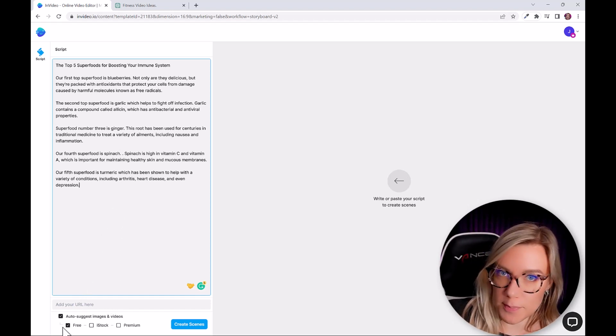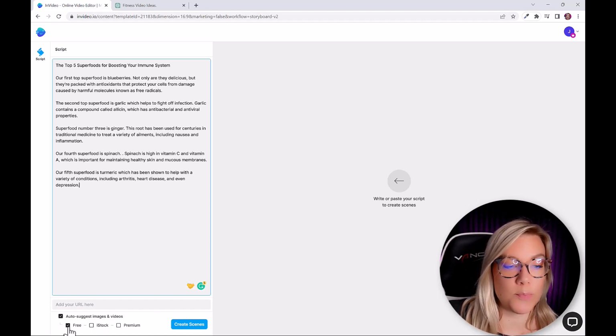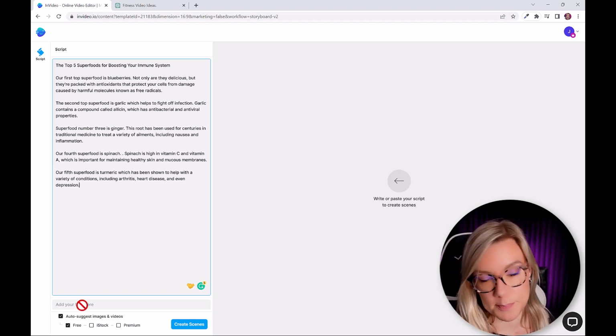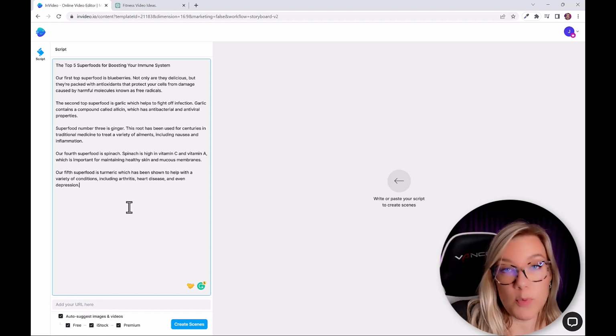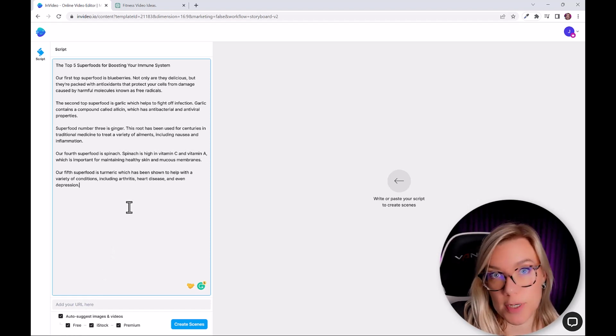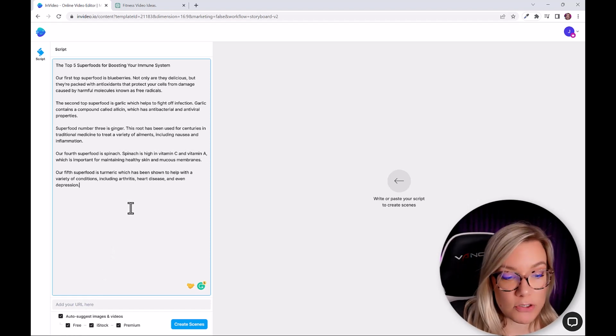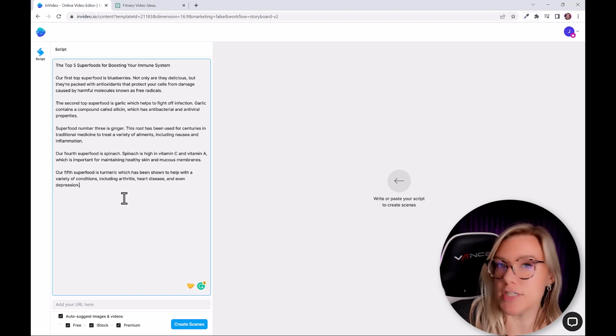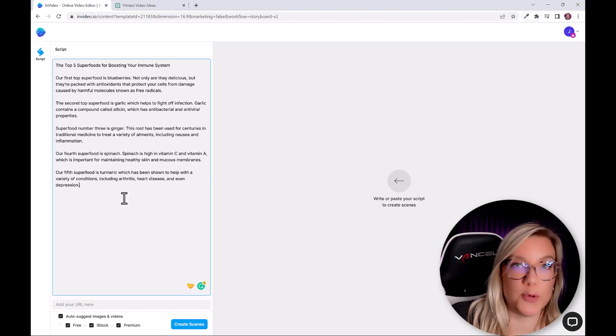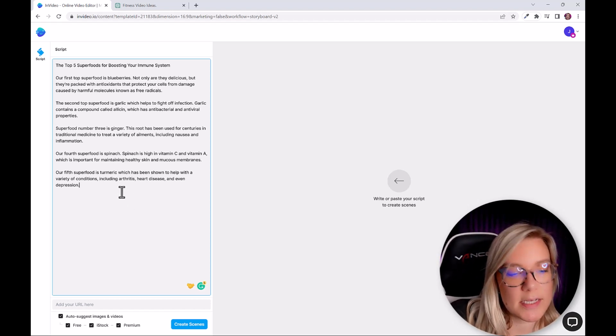So if you have the free plan, you'll have access to basic assets from websites like Pixabay or Pexels. But with the paid plan, you'll have access to premium media from websites like Shutterstock or iStock, which can save you a lot of money on having to get premium memberships to these websites. So then we're going to click Create Scenes.